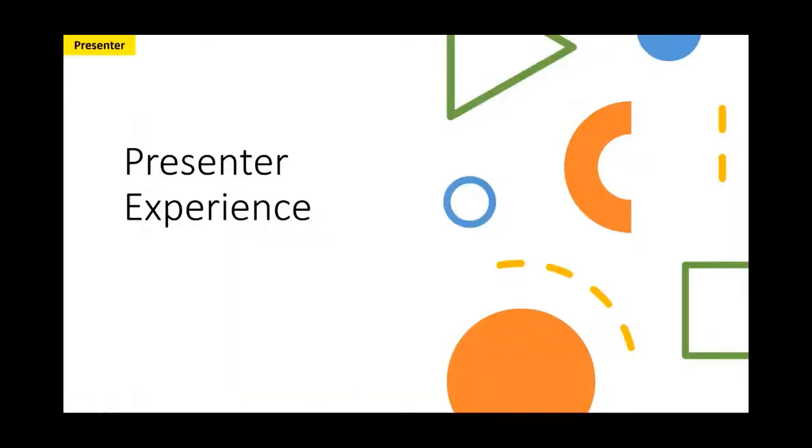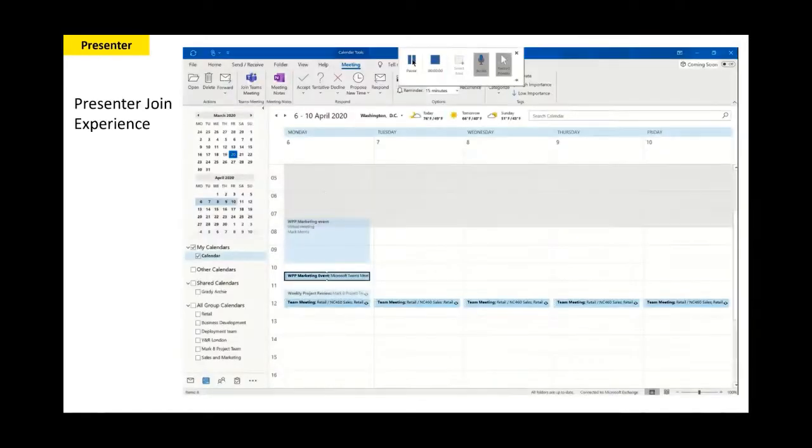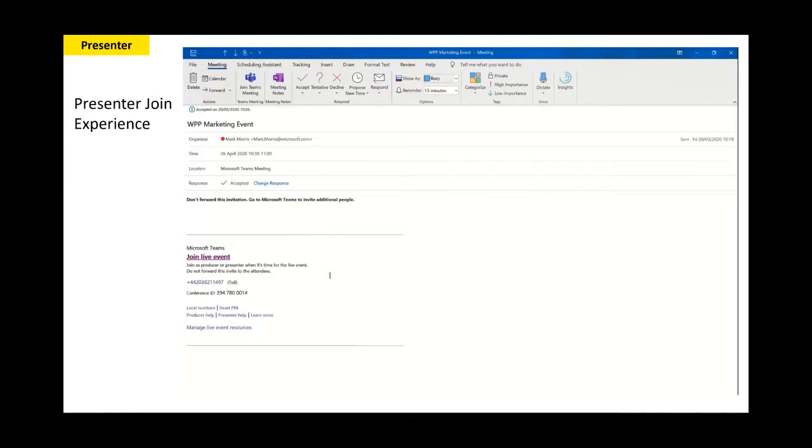So we were looking at a producer view there where you get all the different actions around the meeting that's happening. For a presenter experience, because it might just be someone to join to run through some slides or to just do a talk, they don't have that full editing capability that a producer has. So you can go and join your event as usual. You'll just come to the calendar invite, click to open it, and that will enter you into the event.